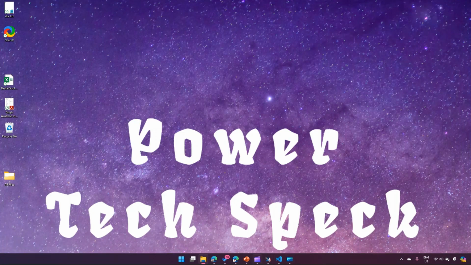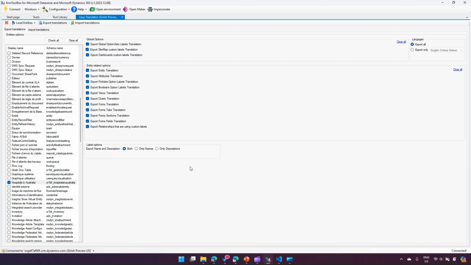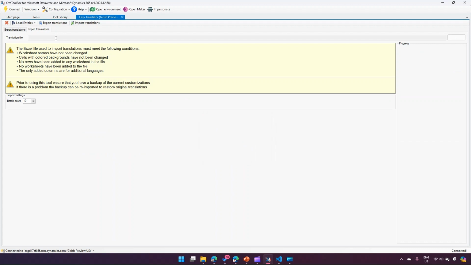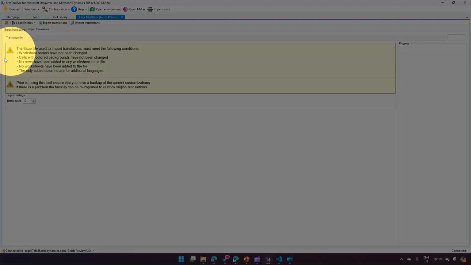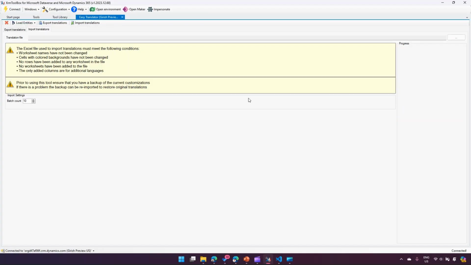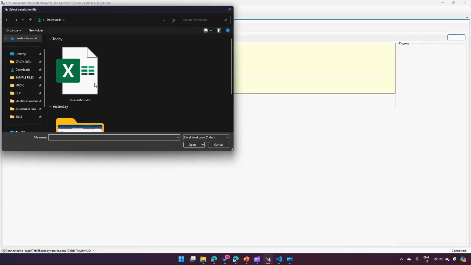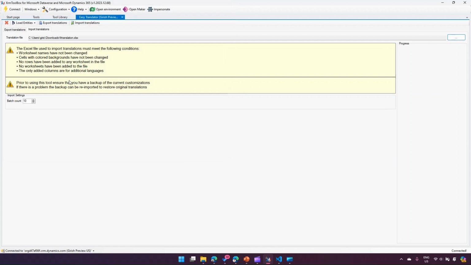Then what we are going to do, we are going to go into the XRM Toolbox. Now here, we will click on import translation. Now we will import the translated value, select a file to import. Now here it says translation file, and it has given you an instruction that the Excel file should meet the following conditions. Nothing should have been changed in terms of schema. All those instructions are provided over here. Once you're good with it, select the FR translation file which we have just used, and remember to click on import translation.